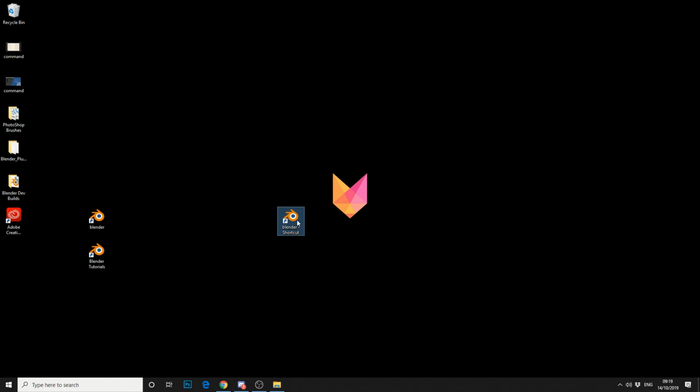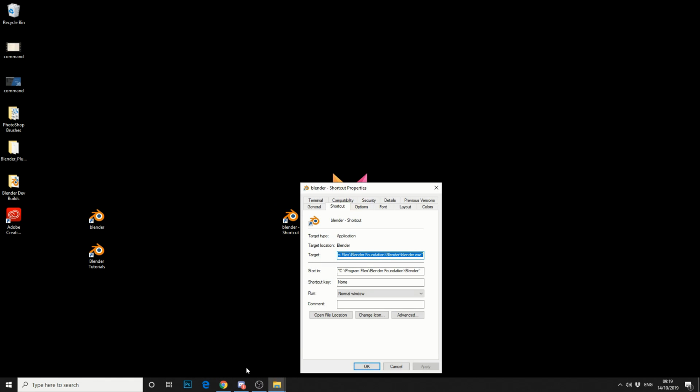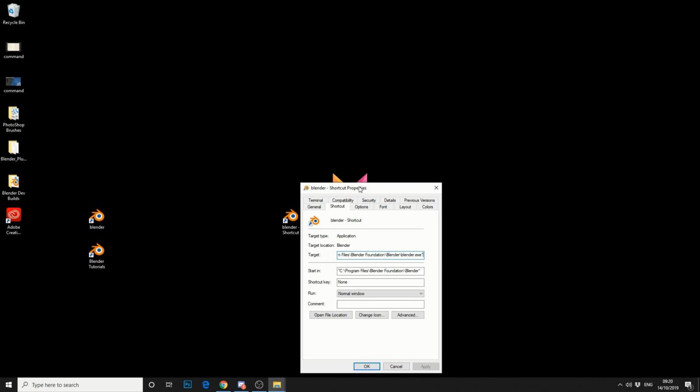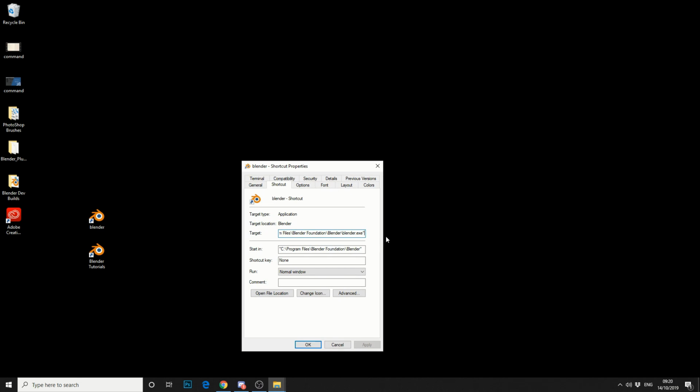On the shortcut, right click, go to properties, and if we take a quick look at the command line documents, you can see here, factory startup, skip reading the startup.blend in the user's home directory. So we'll just copy this command and we'll add this to the end of the path. So it'll be your path --factory-startup.